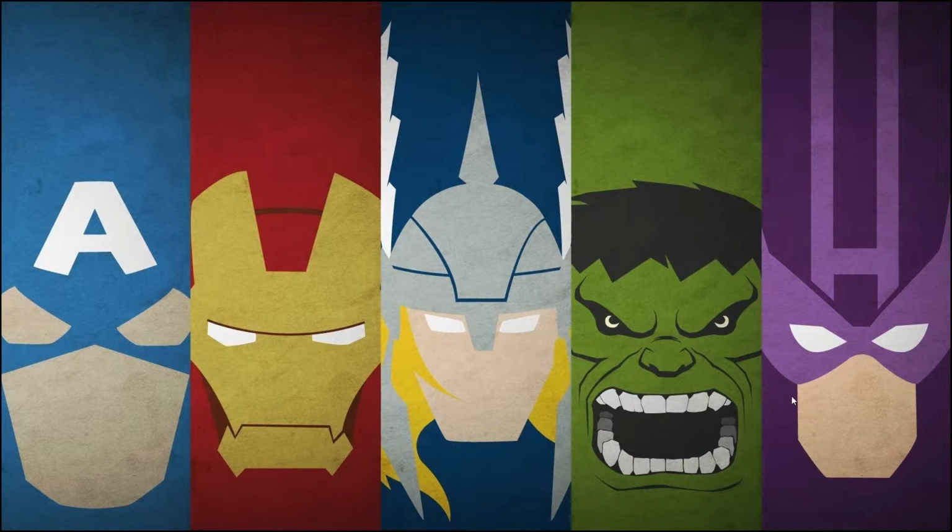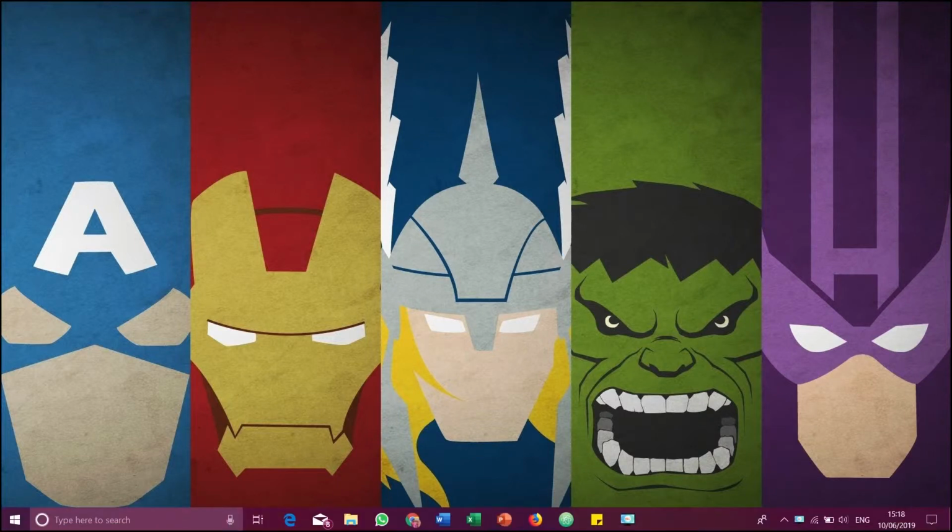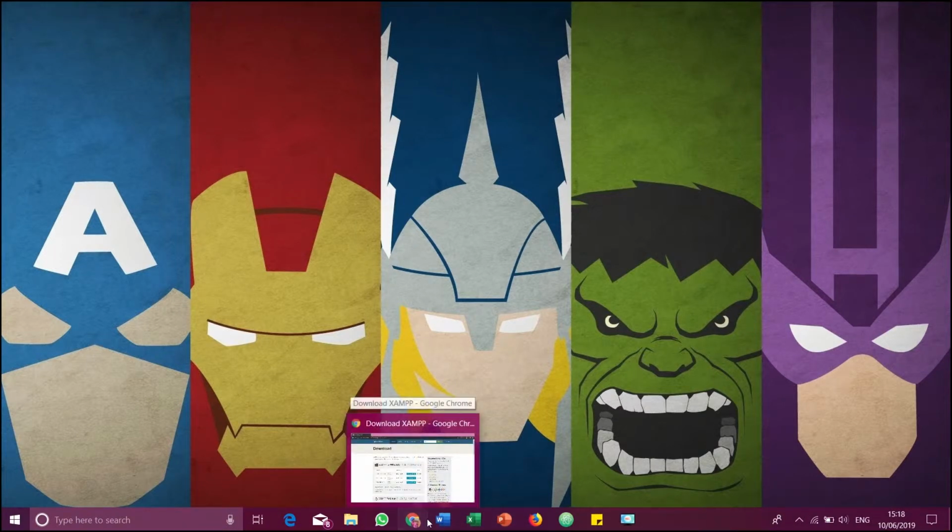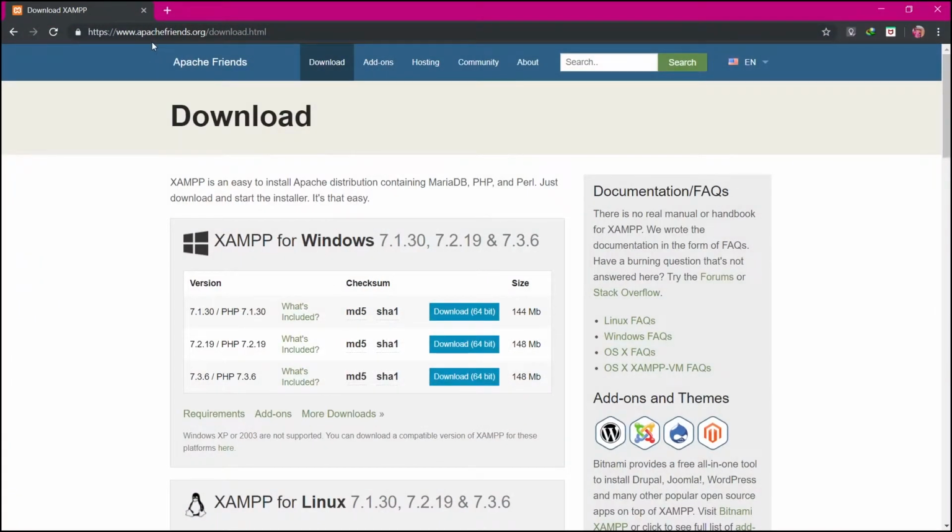So let's get started. First of all, you need to open this URL apachefriends.org and download any of the versions of XAMPP from this. I have downloaded this 7.3.6 version, so I'm skipping the download part and I'm heading over to the installation of that.